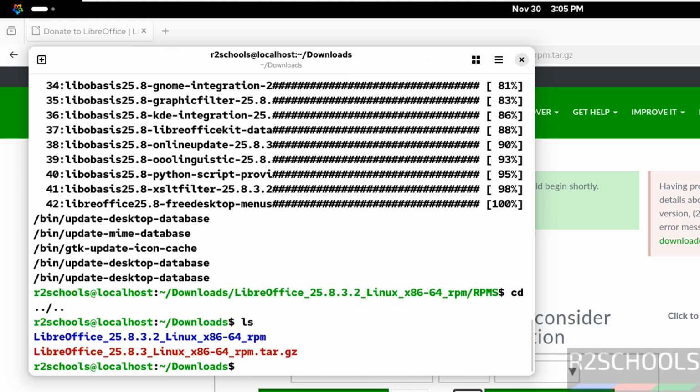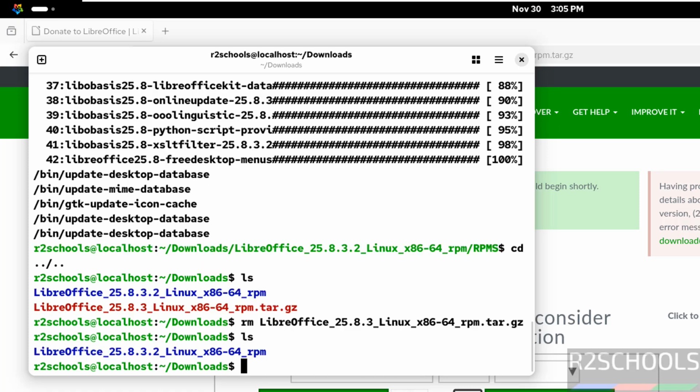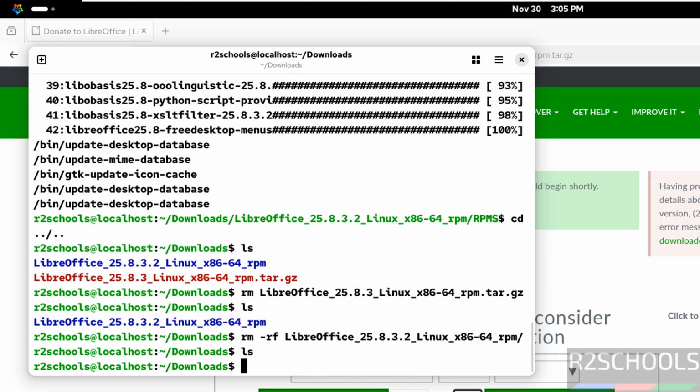ls. These files are not required anymore, so I'm going to remove them to clear the space. rm, then Libre, then press the tab, underscore, enter. ls. Remove this directory as well. rm -rf LibreOffice, hit enter. ls. We have cleared the space.